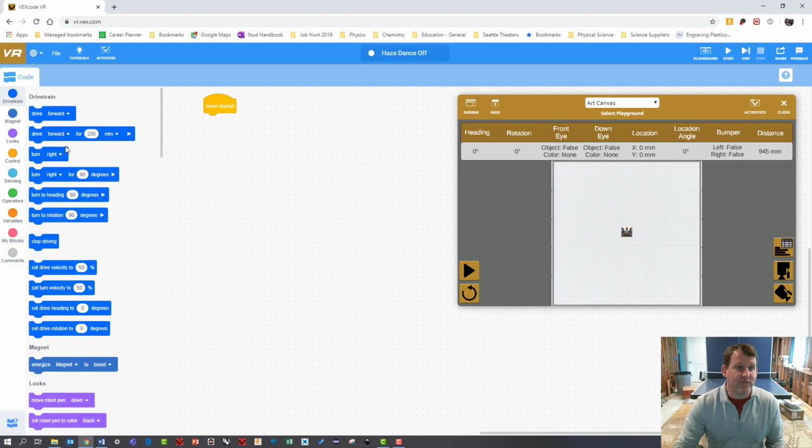Let's just grab a drive forward block. These blue blocks are going to control the movement of the robot. So we're going to drive forward for 200 millimeters. Now that 200 may look like a big distance, but a millimeter is super small. So 200 millimeters is about 8 inches. So don't worry about it. These numbers are going to get big. So let's change this actually to 400. And let's come over here and just hit play, see what happens.